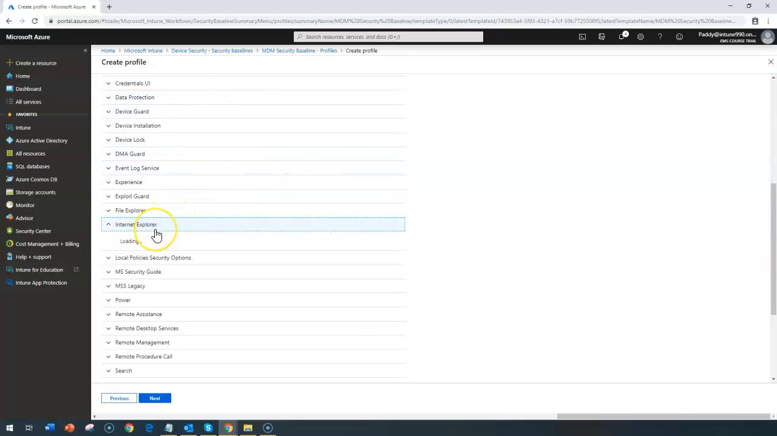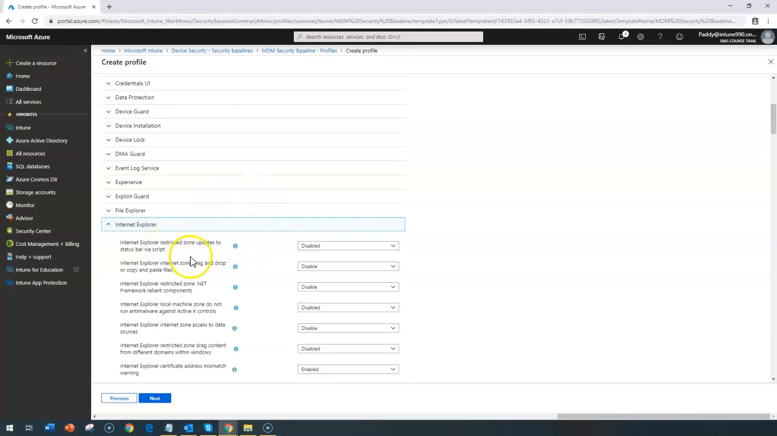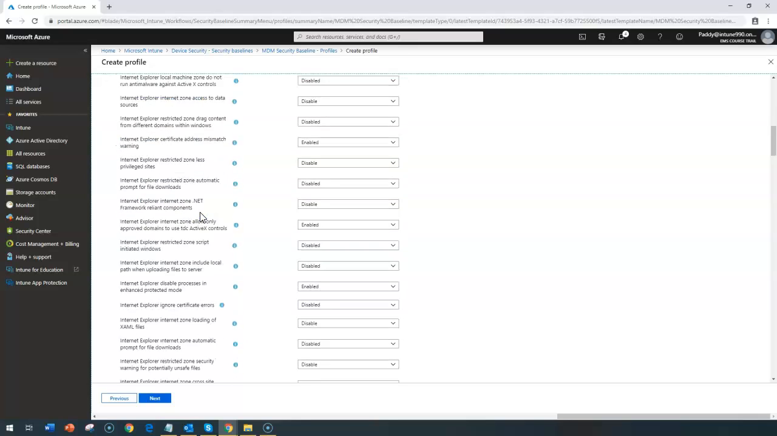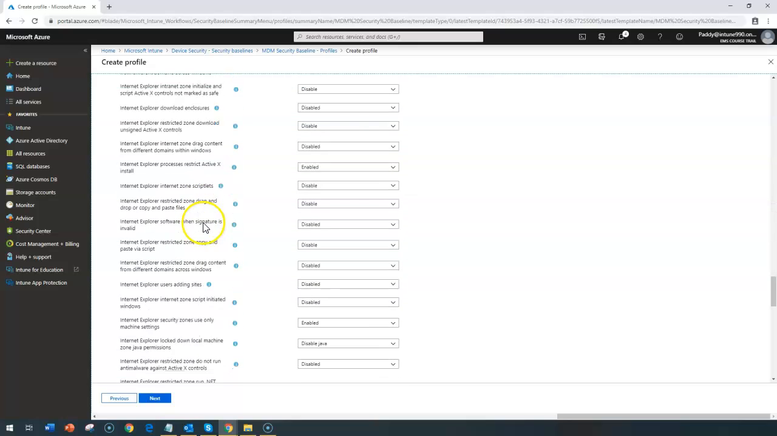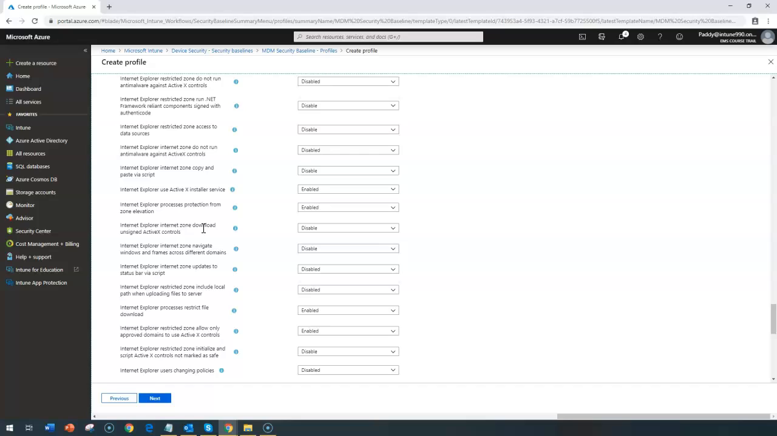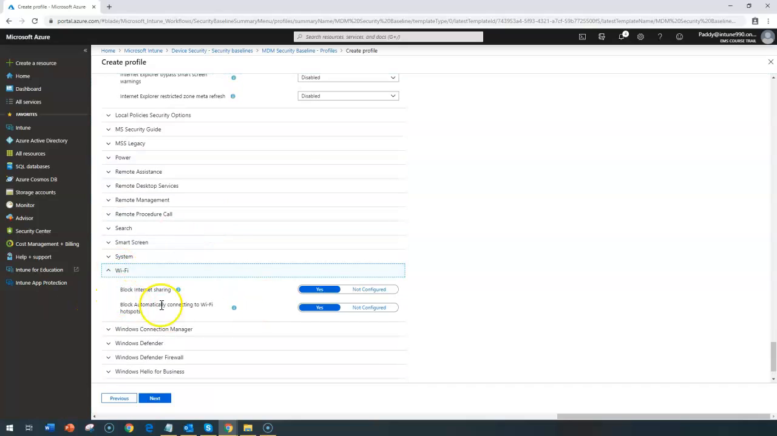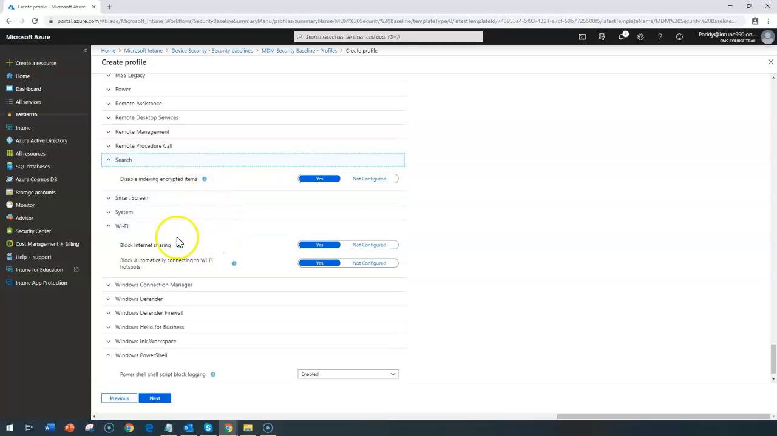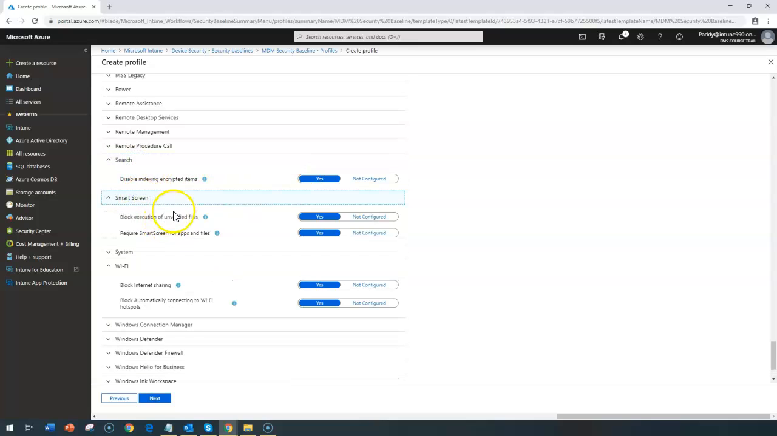For example, if you check out Microsoft Internet Explorer, it gives you different settings, like allowing a restricted zone or the .NET Framework client applications, and many other settings which we may not think exist. But the security teams have done so much investigation, and taken so many concerns into account, that they recommend all these settings. You can check out all these settings, and they can be enabled. For example, here you can look at PowerShell script blocking, where you can enable or disable. Like this, you have many other options. You can check out search, where you can disable indexing, or configure SmartScreen.